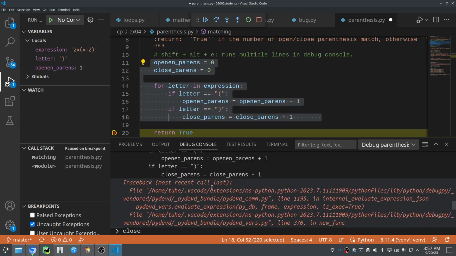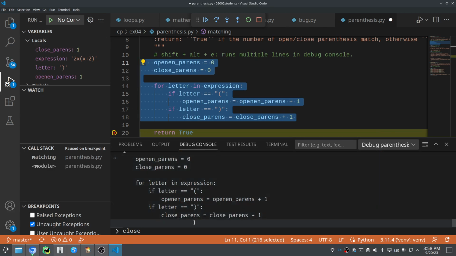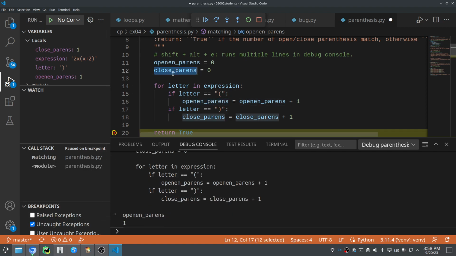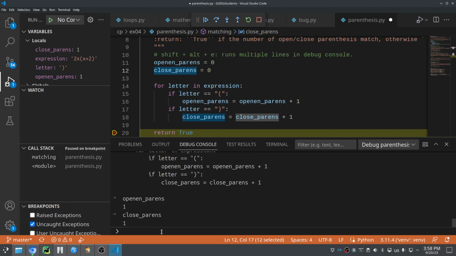Oh, wait a second, did I do something wrong? Yeah, I've selected the wrong lines. I should select all of the lines like this and run it. Okay, and now this is equal to 1, and this is equal to 1.